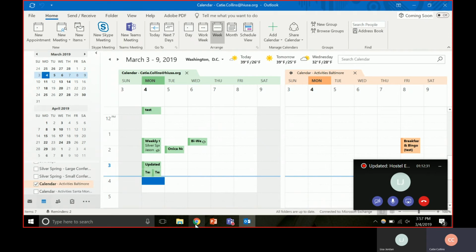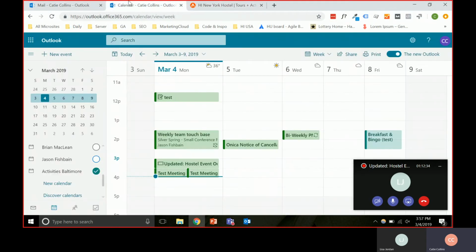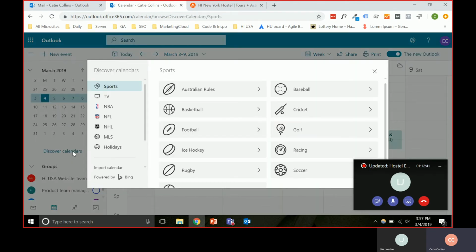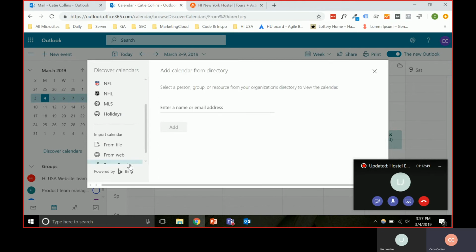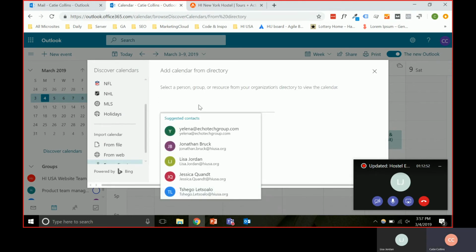So if I am using my browser, instead I'm going to need to scroll down, click Discover Calendars, and then in this dialog box, I'm going to scroll down, and on the left sidebar, I'll see a link to import a calendar from the directory. And I'll be prompted to enter the name of the calendar I want to import. This is where things may get confusing. You may not know what the name of your calendar is, so I will be sending out a list of those names. I happen to know that for Baltimore, the name of their calendar is Activities Baltimore.